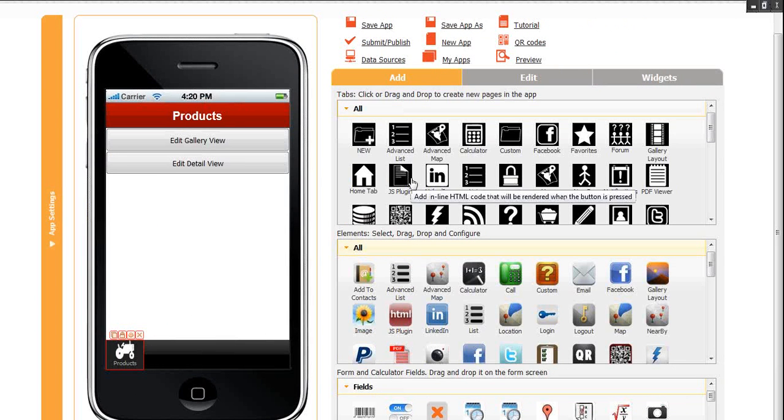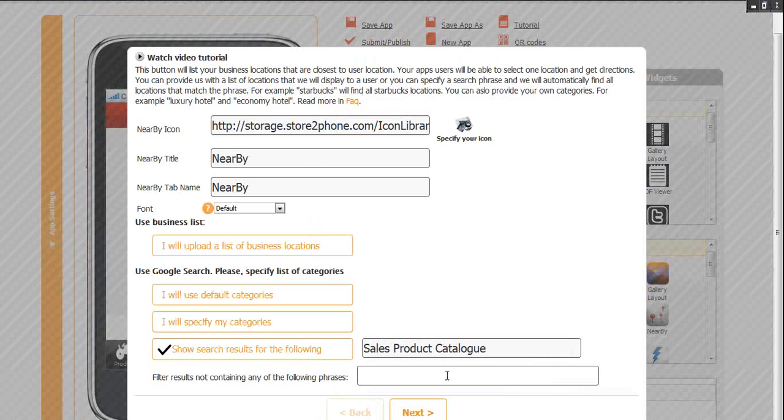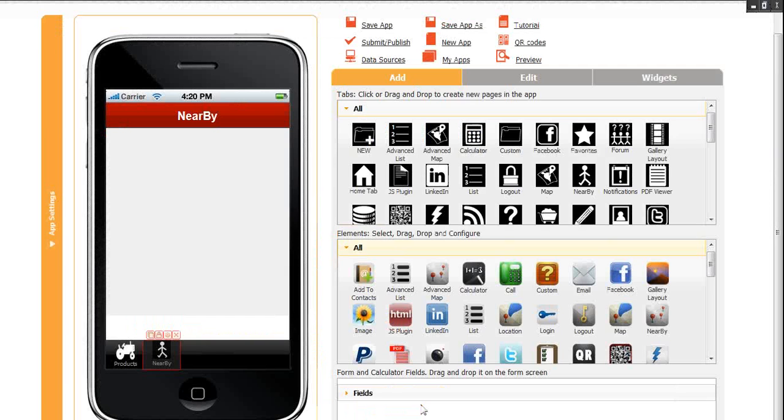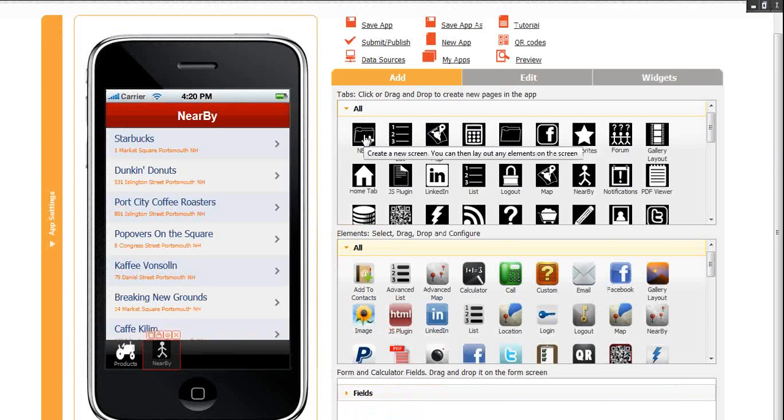Tabs, also known as pages, are placed at the bottom of the iPhone screen. You can make a tab have all the needed content displayed on it, or you can add a button on this tab to show that content. For example, if you drag and drop nearby, it will display the information right on clicking this nearby tab. Or you can choose to use nearby as button.